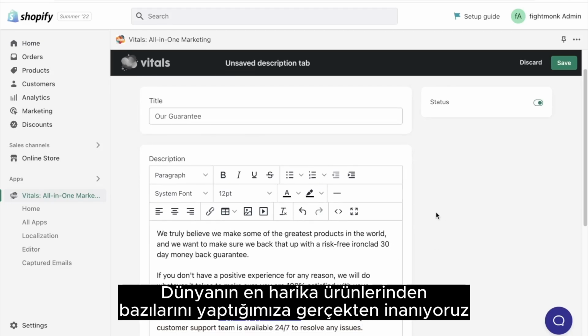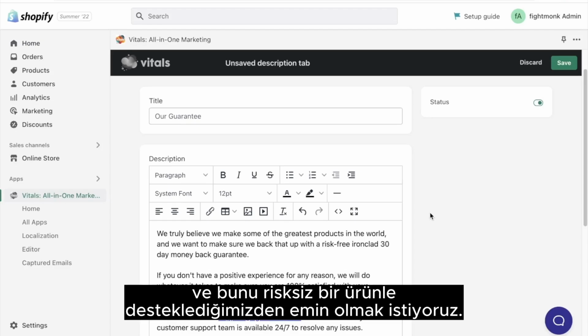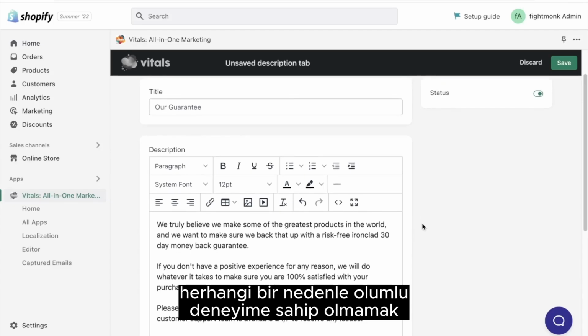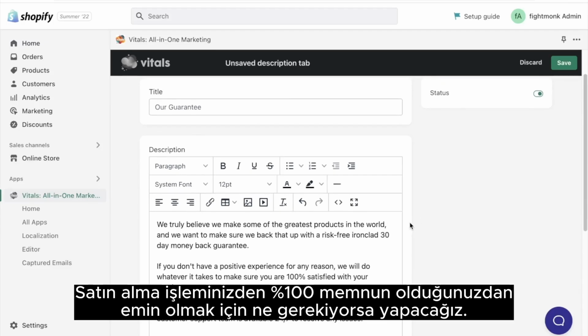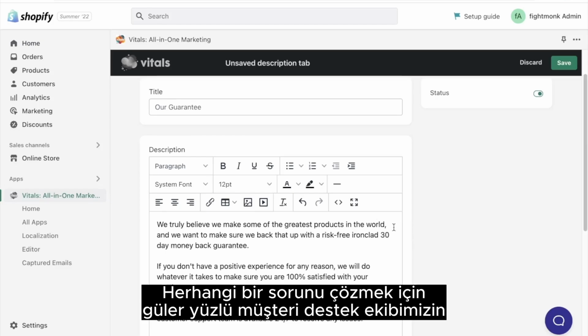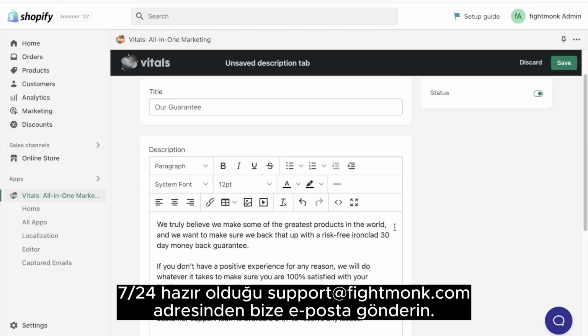We truly believe we make some of the greatest products in the world, and we want to make sure that we back that up with a risk-free, ironclad 30-day money-back guarantee. If you don't have a positive experience for any reason, we will do whatever it takes to make sure you are 100% satisfied with your purchase. Please email us at support@fightmonk.com, where our friendly customer support team is available 24/7 to resolve any issues.